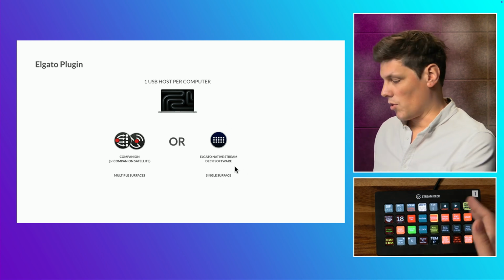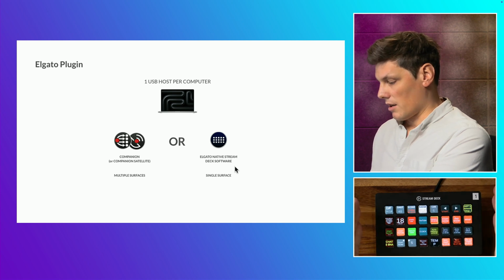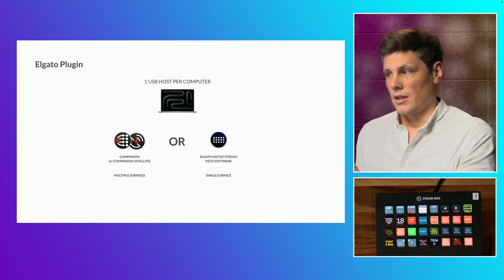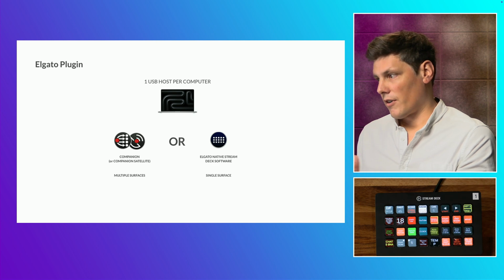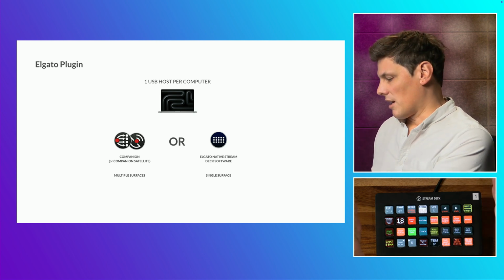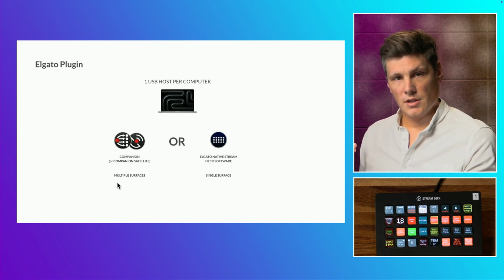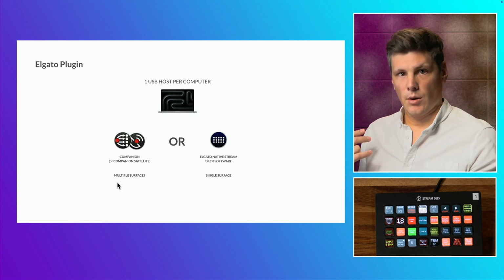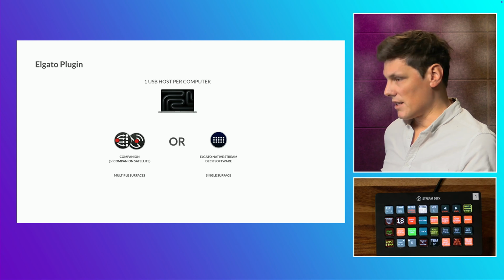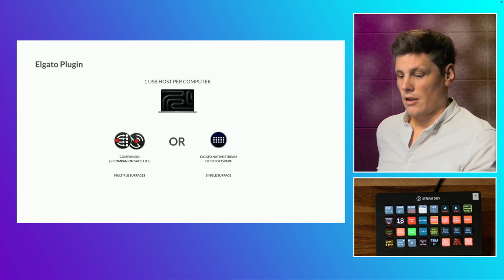So the limitation here is that the Elgato software is just running a single surface. And so you can't have more than one Stream Deck and control your Companion profile with more than one surface. Whereas with Companion, you can run multiple surfaces and build it out however you want, which is what makes that so easy. But there is a way around that.